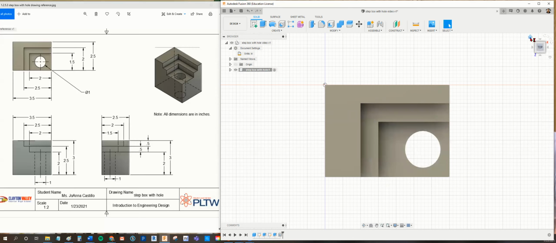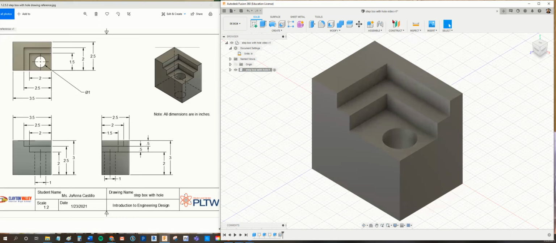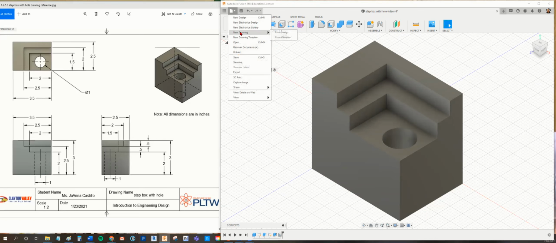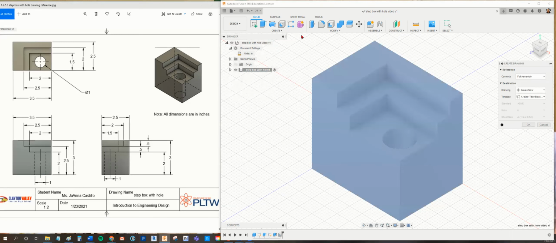All right. Okay, so there is the step box with hole. Now we're going to do the drawing. Again, I'm going to go File, New Drawing from Design. I'm going to pick the A-size title block and hit OK.